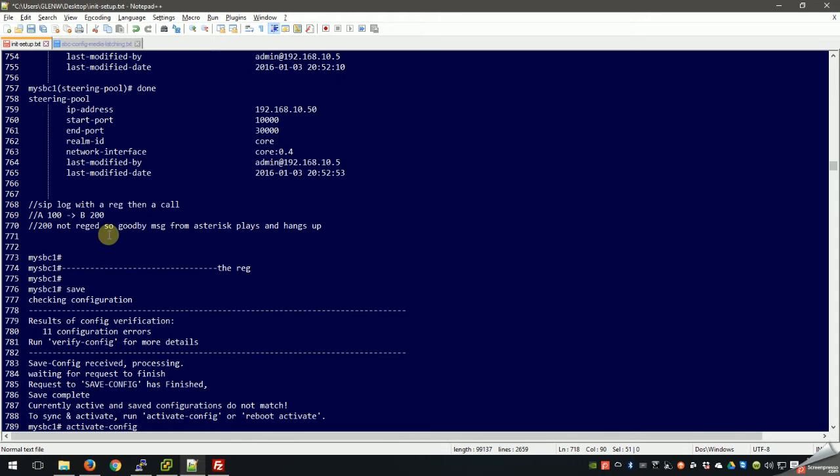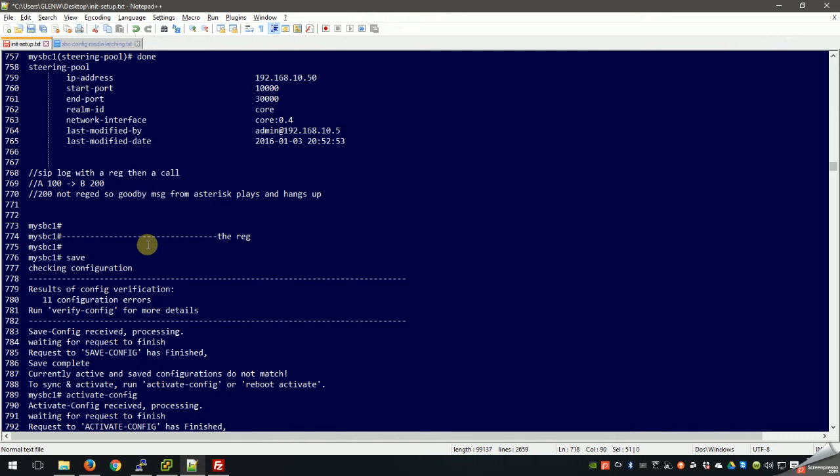200 was not registered, but I do have my Asterisk box set up to where it immediately will play a goodbye message and then it'll end the call. I did that so I could make sure that I have connectivity even if I don't have a phone there. So if I hear that goodbye from the Asterisk box, then I know that I reached it and I had audio. So that was pretty neat there.